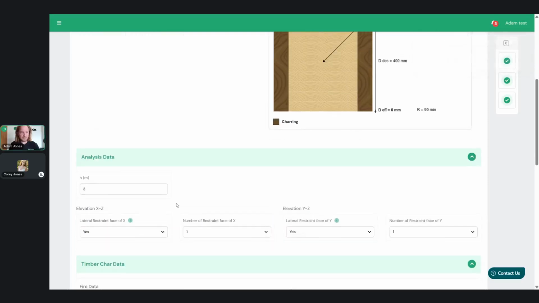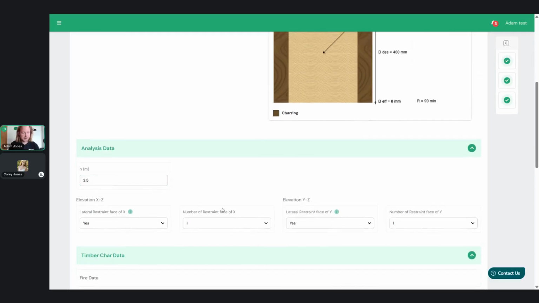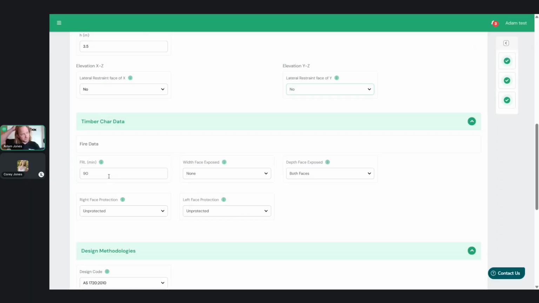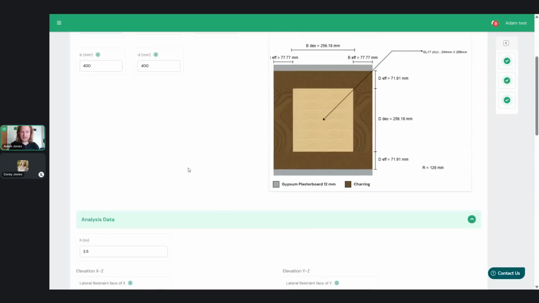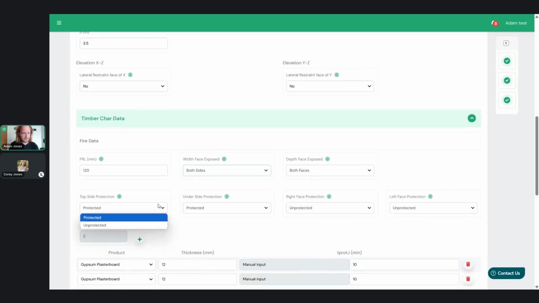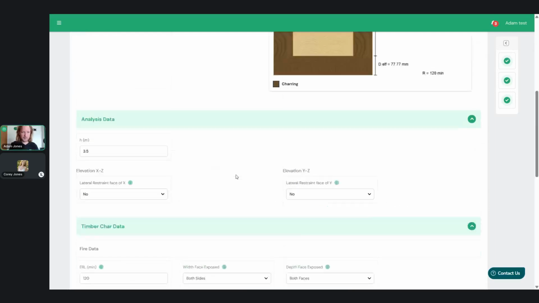Next you've got your analysis data. Let's just say we're doing a 3.5 meter floor to floor, so something quite big. Let's remove the lateral restraints. And then we go to the fire data. Similar to before, the first input is the FRL. Let's make that 120 minutes. For width, faces exposed, let's do both sides like it was on the other side. You can see you can also add protection here, and codes do enable that. Let's just go unprotected, so all faces are unprotected.